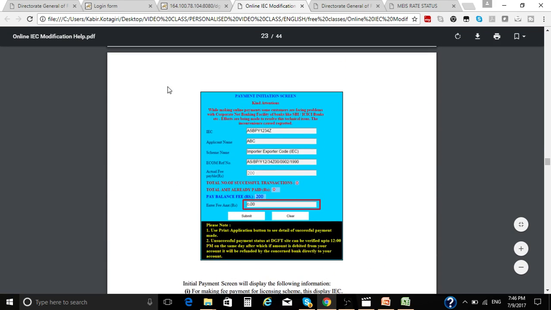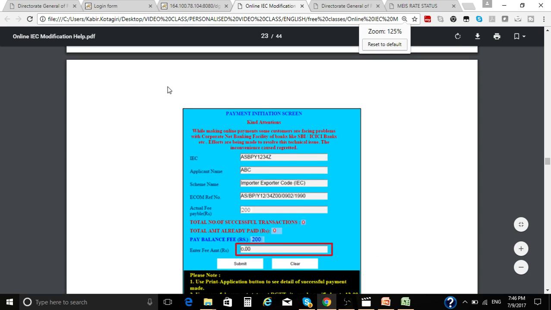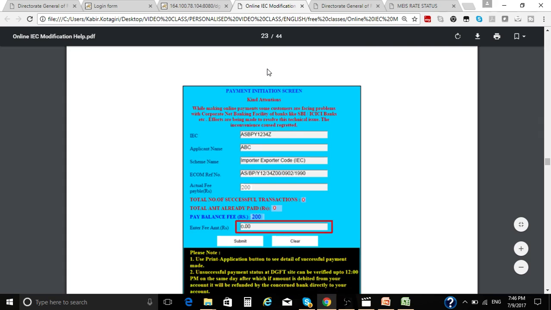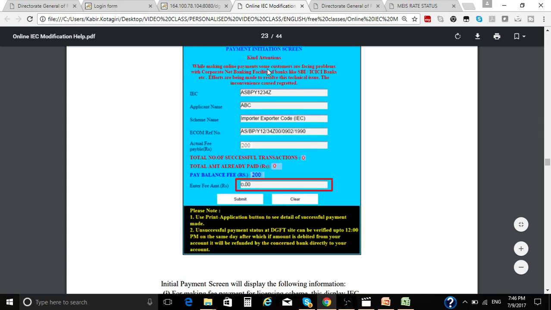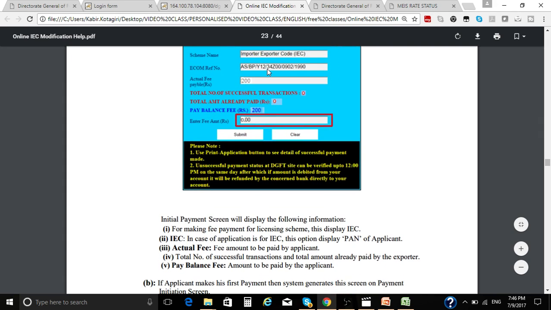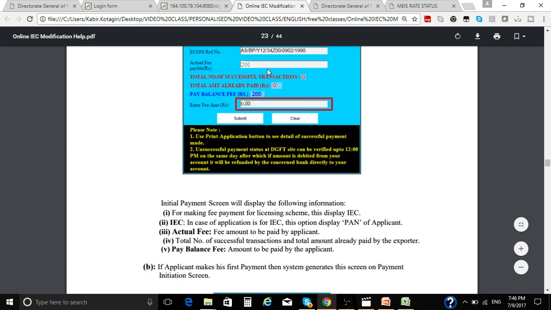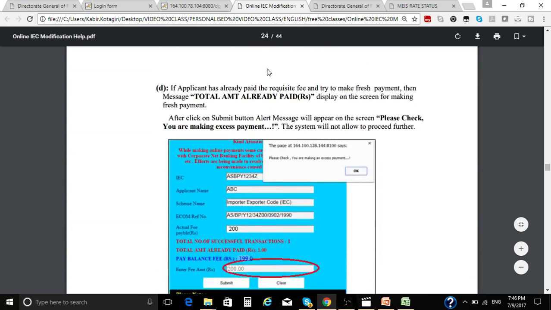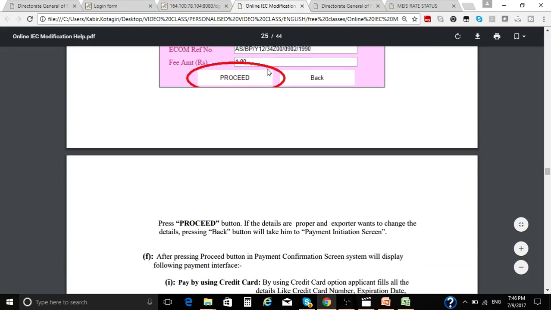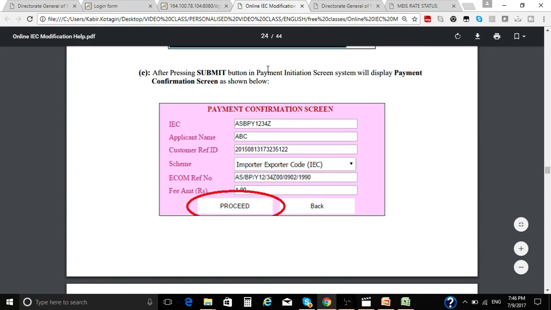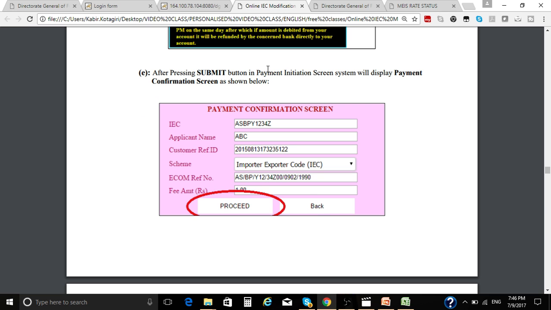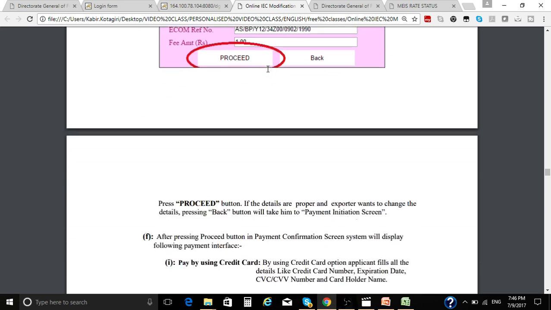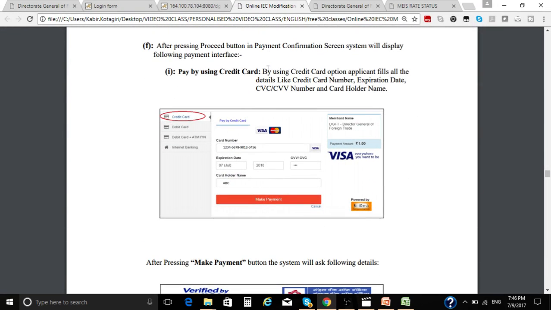So this is how it looks like. In this payment instruction, most of the things are auto-filled, and you only have to enter the amount and then submit. Before that, you have to add from which account. Then it will go to another page where you have to mention through which payment method you are going to pay.